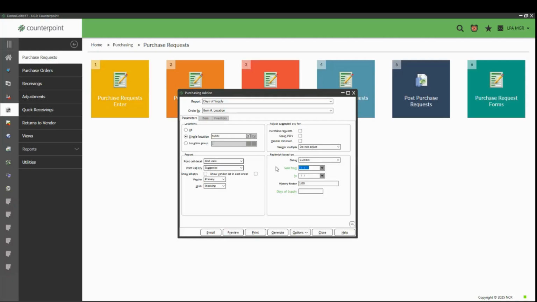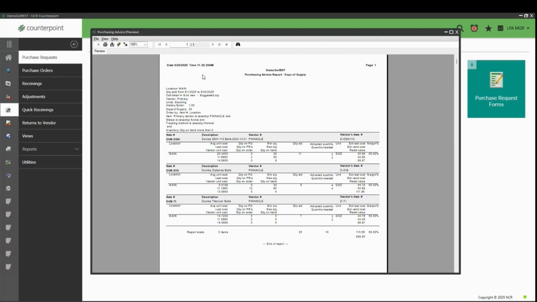So I'm going to use this month, I'm saying 30 days, whatever. I'll come back to history factor in a second, and we'll say days of supply. Again, I'm using simple numbers. I'm looking at 30 days of September sales, and I'm saying, recommend to me what I need to get through the next 30. All right, so I'm going to say preview. And we will get this lovely report. I'll make this a little bigger so we can all hopefully see this.